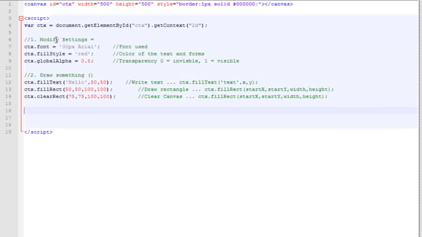The first category is to modify settings. So in my example, the word hello was written in black. But what if I want to write it in red, for example? Then you need to tell the computer that you want to change the color, and to do this I would use this line of code. So it will change the fill style to red. There are many settings, but those are the three most important ones: the font, the fill style, so the color, and global alpha, which is the transparency.